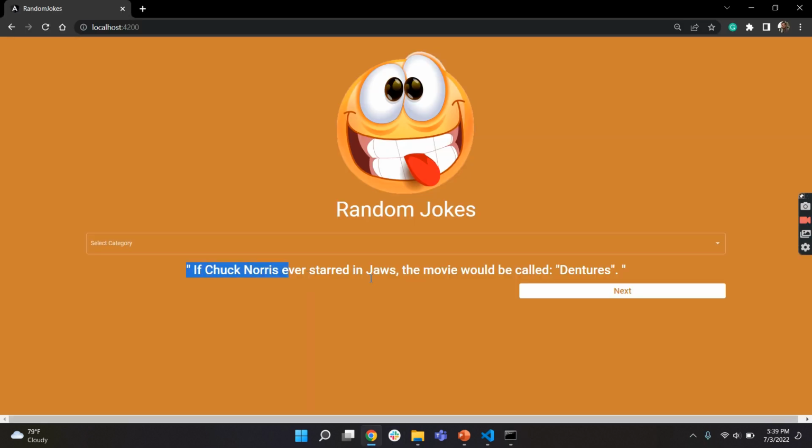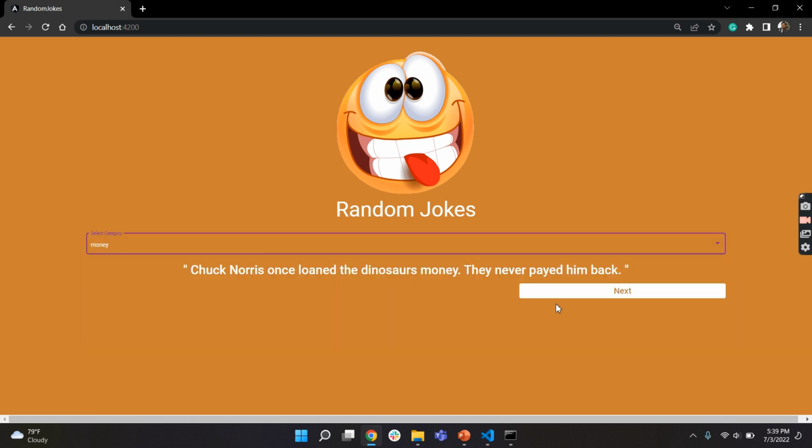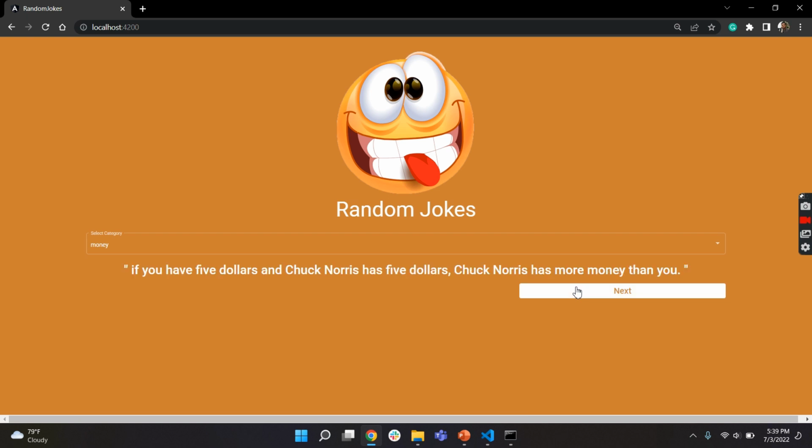See that the random jokes are generating. If we click on the next button, the jokes are changing, and there is an option to select the category also. So let's say if we select the category as money, every joke will be related to money only, and we can change this. So that's all about this small application.